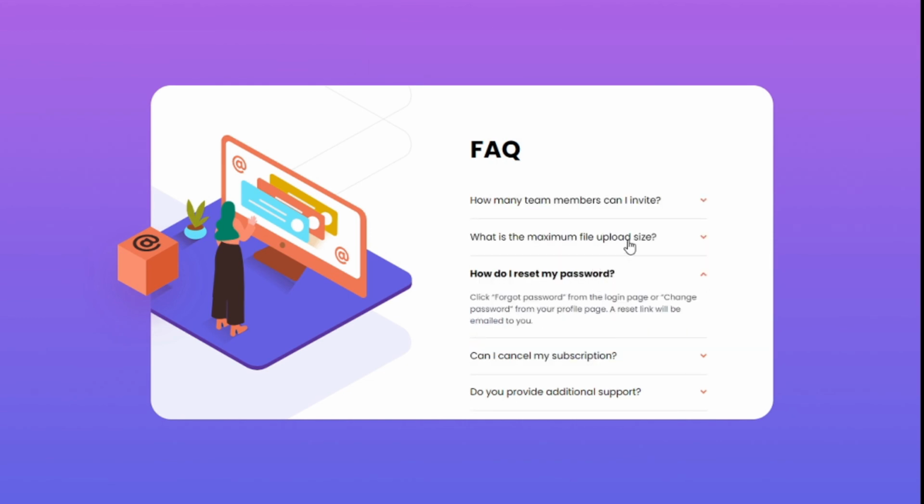So this is the FAQ accordion. And this is an amazing thing to have on your website. So try it out, and that's all for now.